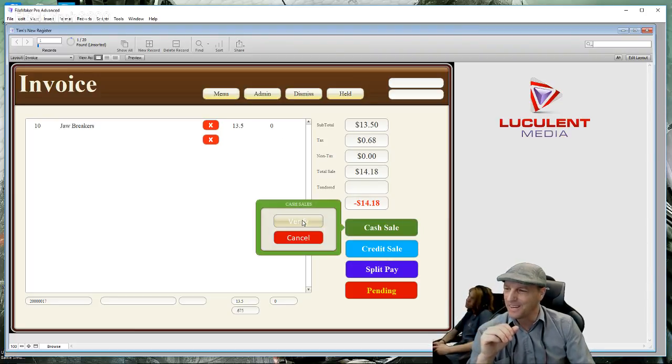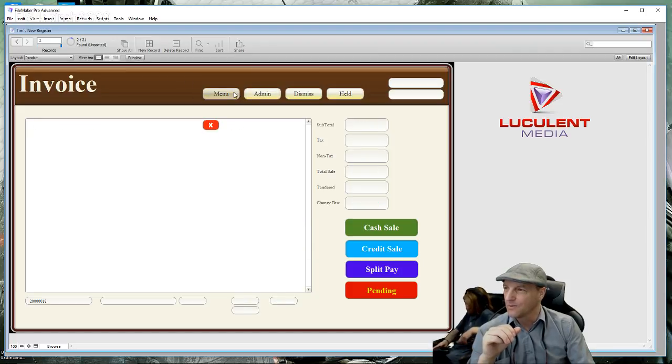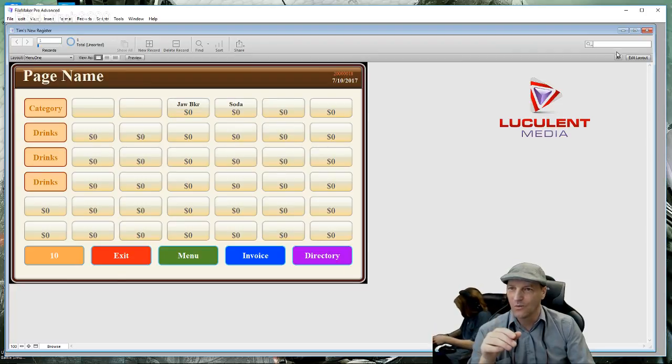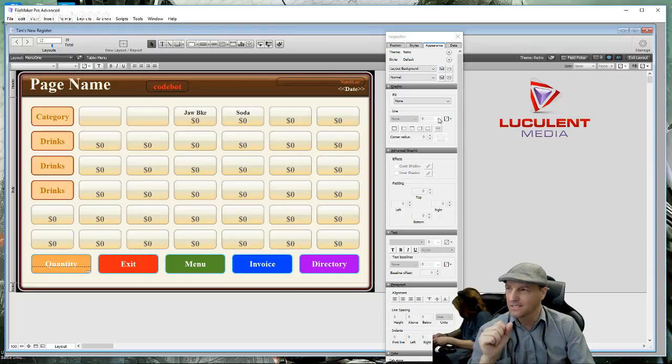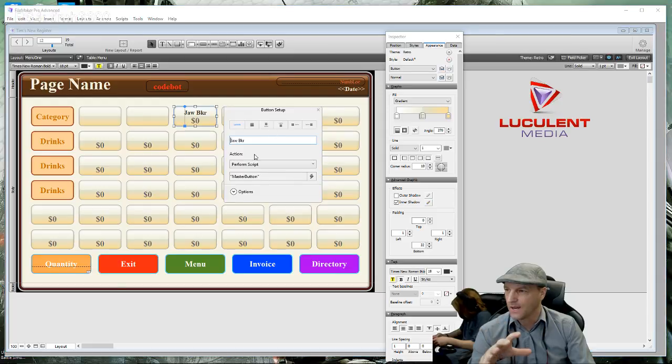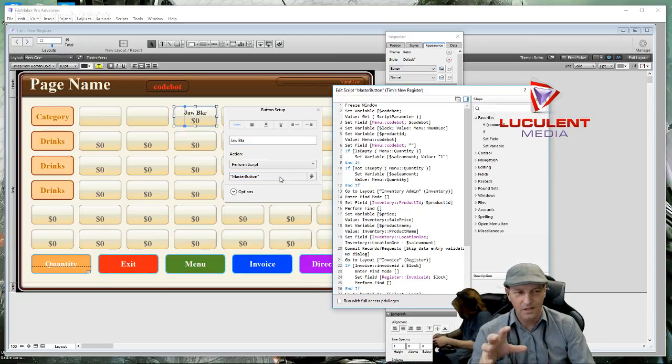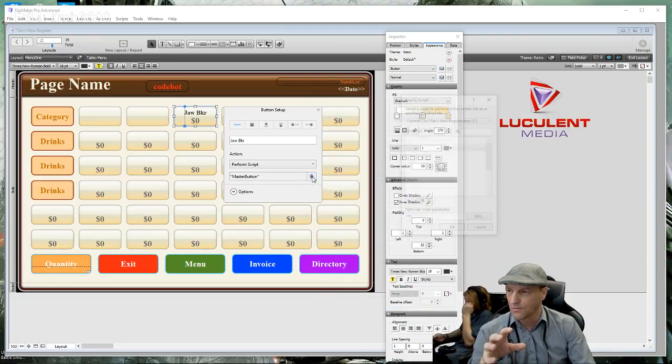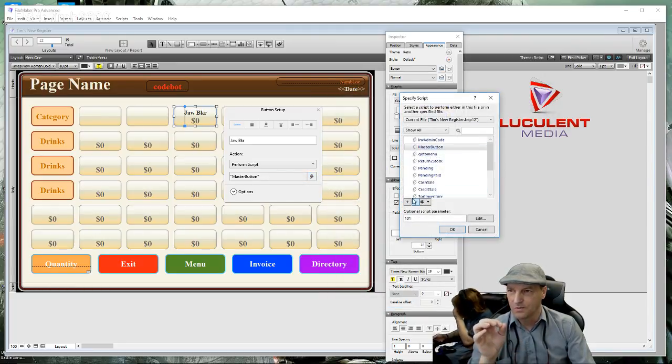So let's go back to our menu button really fast and find out what we did on that. We're going to exit or edit the layout. If we double click on the button itself, we have this thing here that says master button. We can either go into the master button, just click directly on the word and it'll bring you up in this page, or you can press this button, and it will say specify the script.